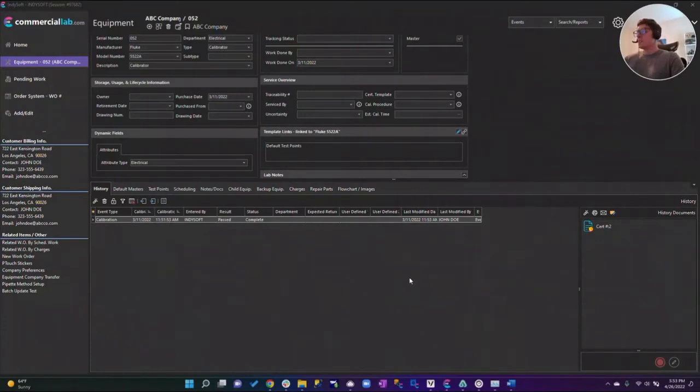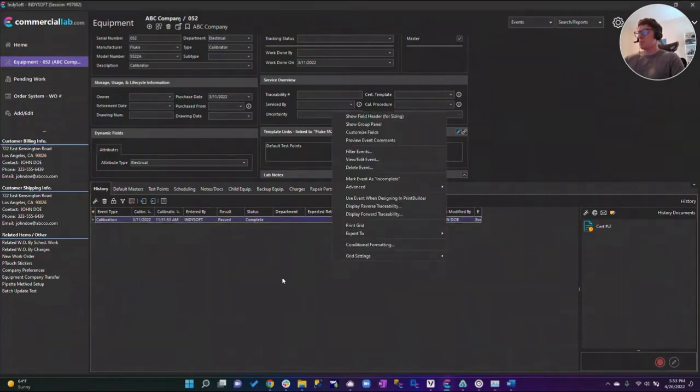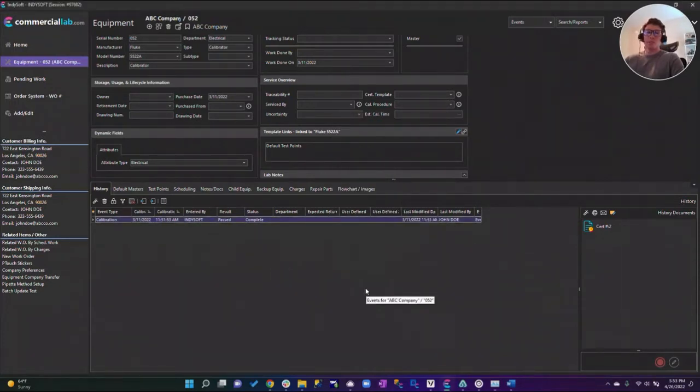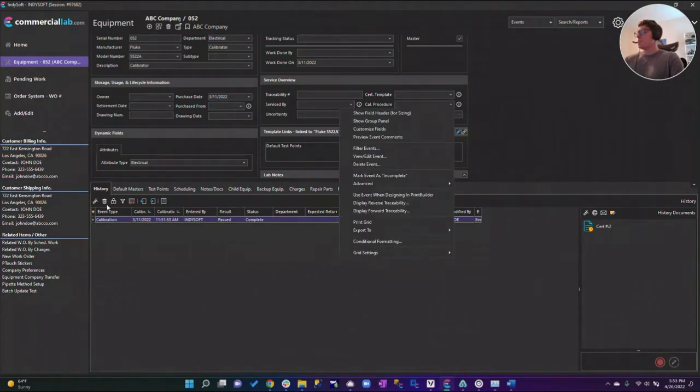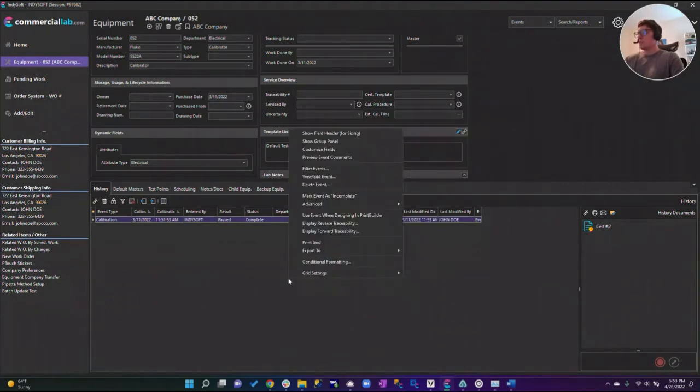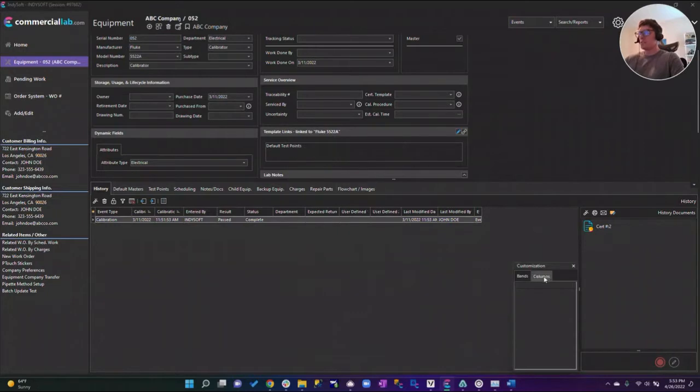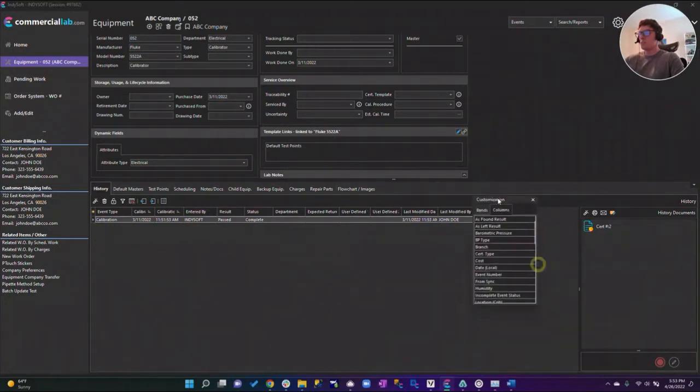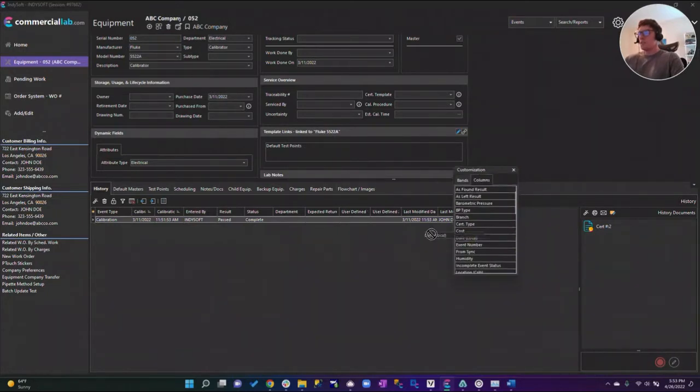My name is Evan, and today I want to talk to you about a version 13 feature that will be primarily useful to our cloud customers and any customers that have a database covering users across multiple time zones, and that is UTC time. So if we go to our History tab down here, we can right-click, customize fields, go to the columns, and we'll see that we now have a date and time.